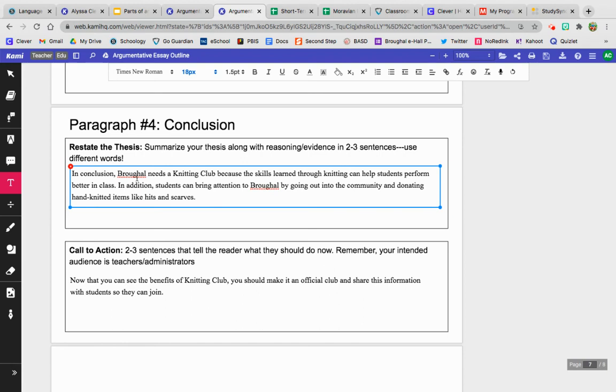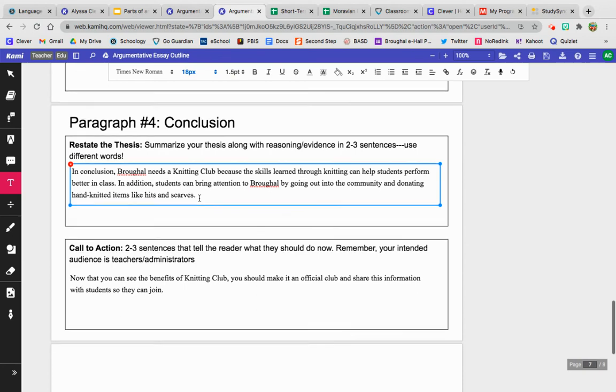start a conclusion paragraph. In conclusion, Brockle needs a knitting club because the skills learned through knitting can help students perform better in class. In addition, students can bring attention to Brockle by going out into the community and donating hand-knitted items like hats and scarves. So I included both of my claims here. I wrote 2 sentences. I said something about how it can help them perform better in class, and they can donate things. So I'm including my claims in that.